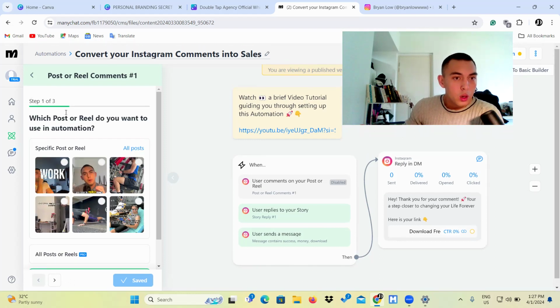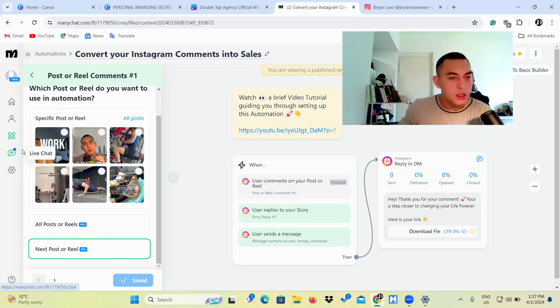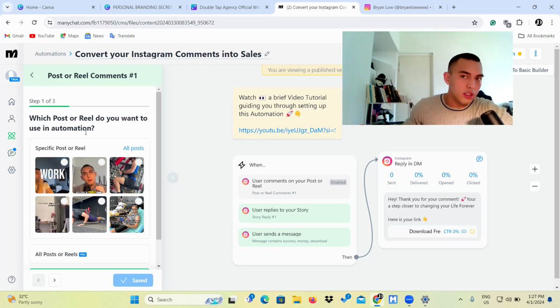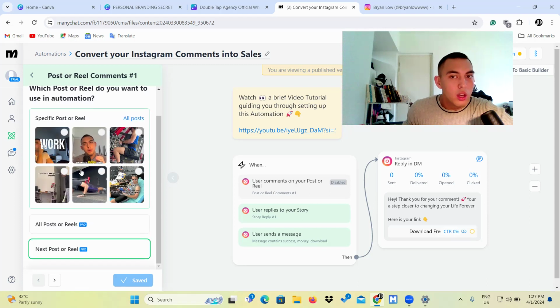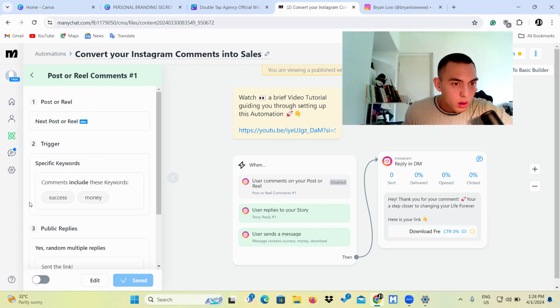So number 1, which post or reel do you want to use in automation? The reason I mentioned the pro version earlier is because of this particular feature. I don't want to go back to ManyChat Automation every single time I post a reel manually and click on a specific reel so that the action gets carried out. I want it to happen on my next post or reel. You can click all posts or reels, but I will do next post or reel, because shortly I will upload another reel.